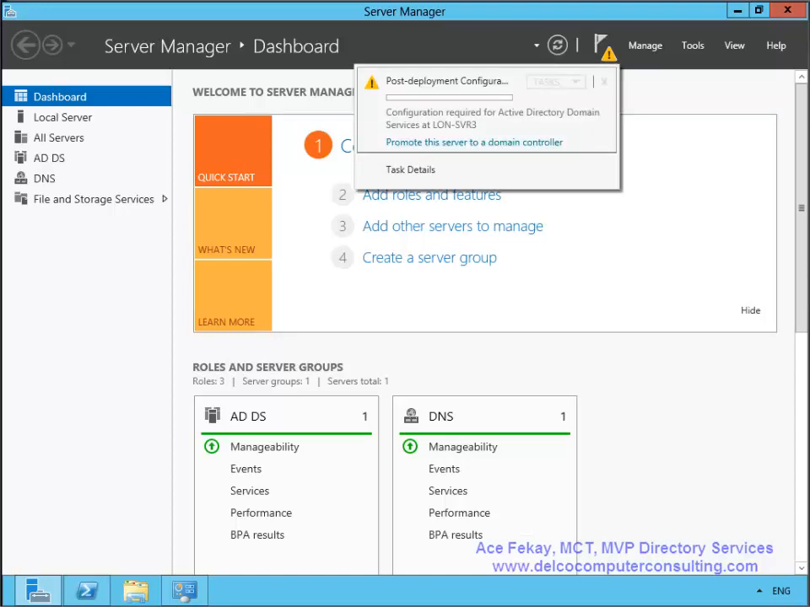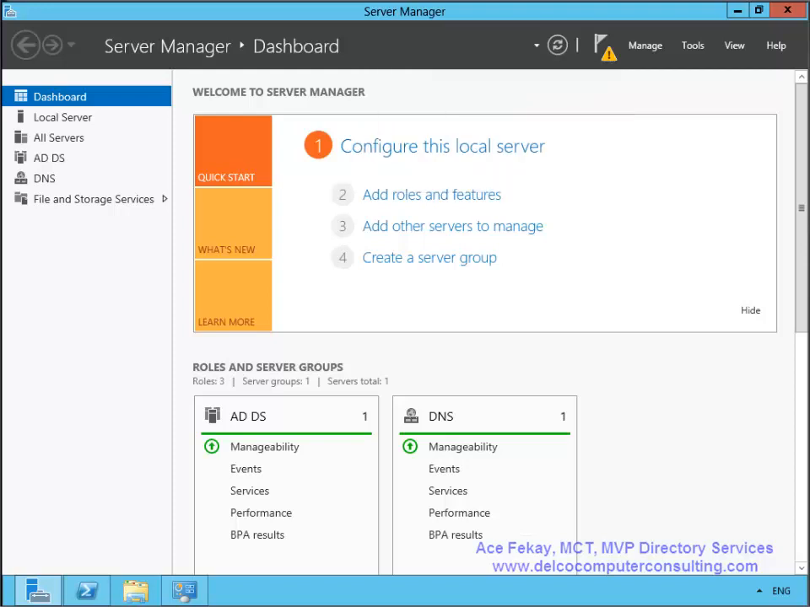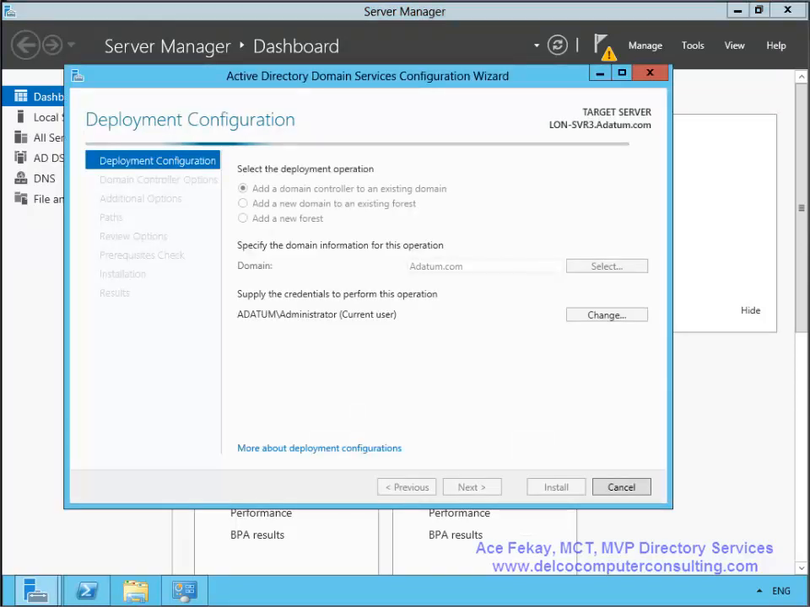And you can see it's waiting for me now to promote this. So it already did the initial task, so I'll just click on promote this machine to a domain controller. Just hit next. It's adding a domain controller to an existing domain. It's the datum.com domain. It already has that right here. And I'm going to use the current account that's already logged in.